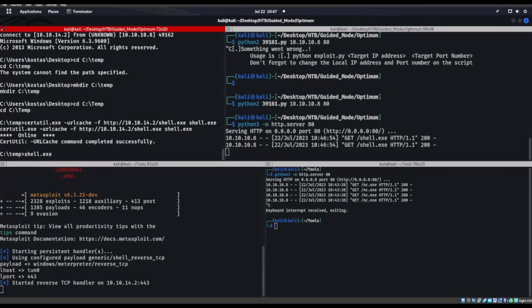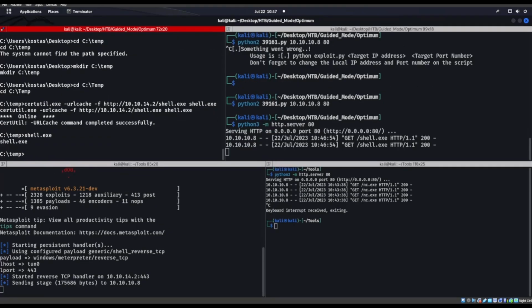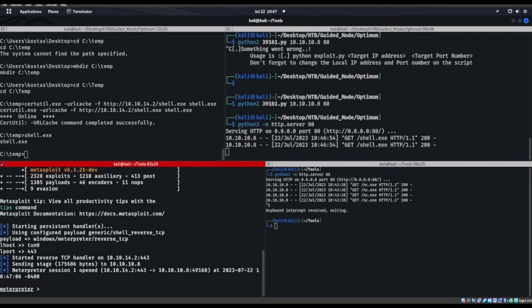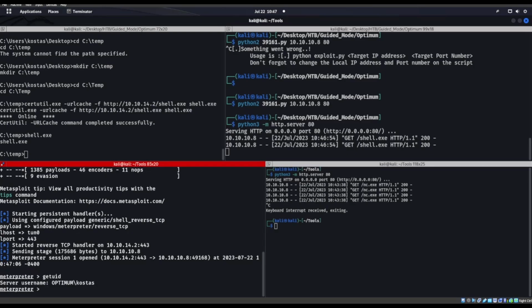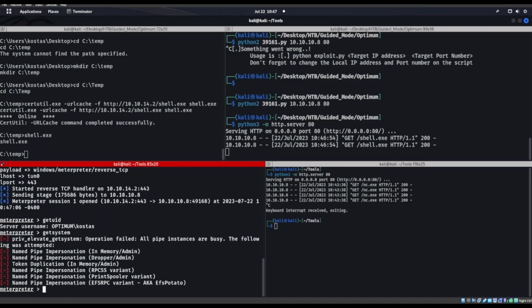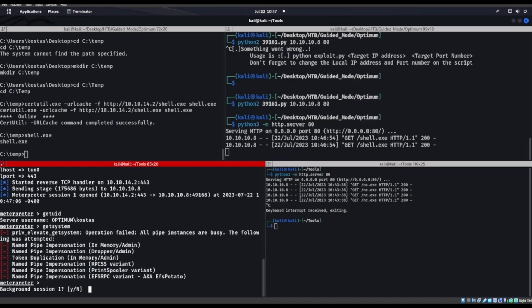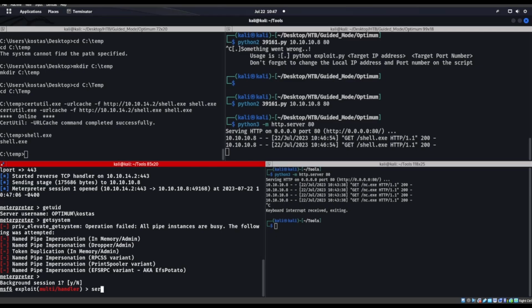So we're back where we left off at resetting the box, and I just ran shell.exe, and it looks like we're getting our reverse shell, and we do. Let's go ahead and do a getuid. Okay, awesome. Wonder if we can do a getsystem. Okay, we cannot. That's okay. Let's go ahead and Control Z. Yes. Search for suggester.